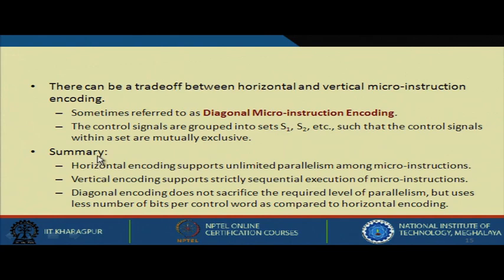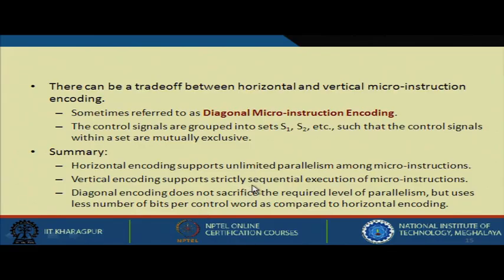So, what is the summary out of this? Horizontal encoding supports unlimited parallelism among micro instructions. So, we can perform many micro operations in parallel, or those control signals can be activated at a time. Vertical encoding supports strictly sequential execution of micro instructions. Only fewer bits are required. We require less storage, but it is sequentially performed. It will not help where the demand is for fast execution.